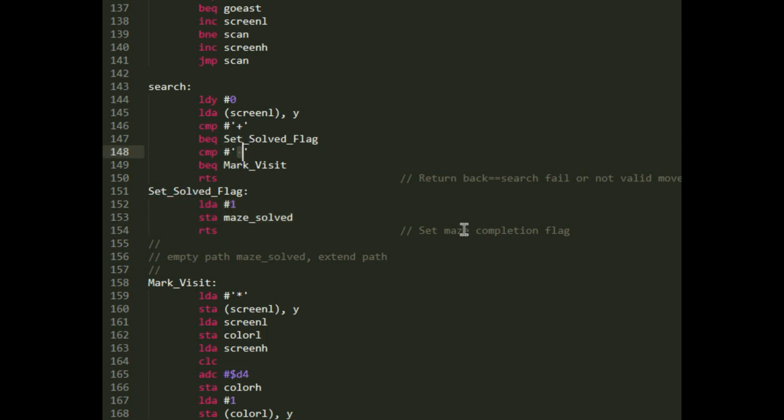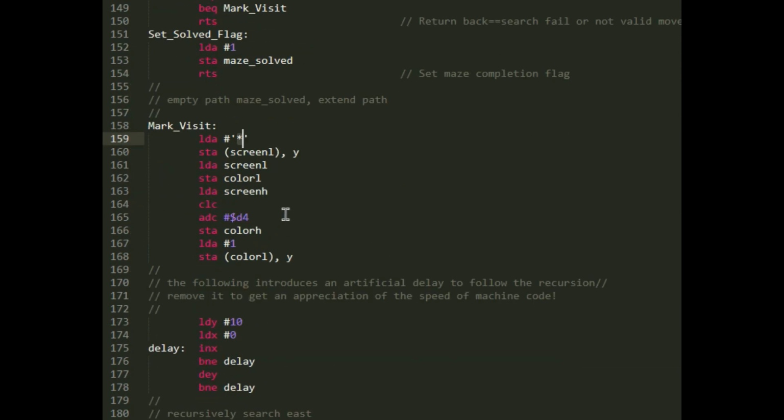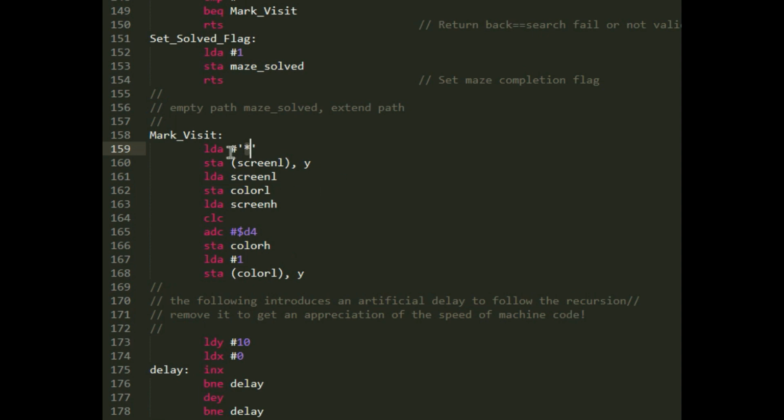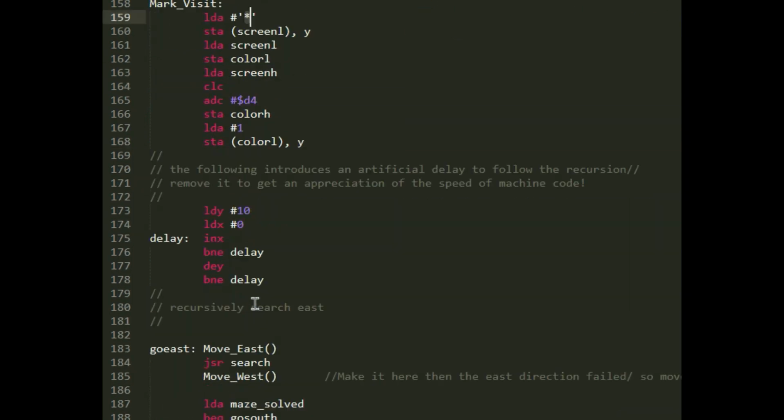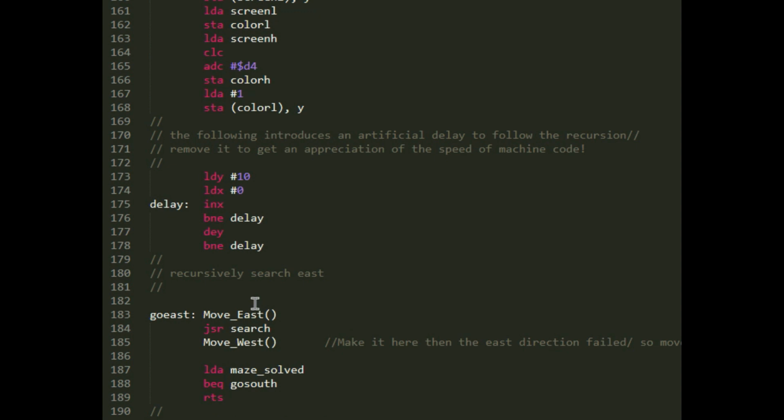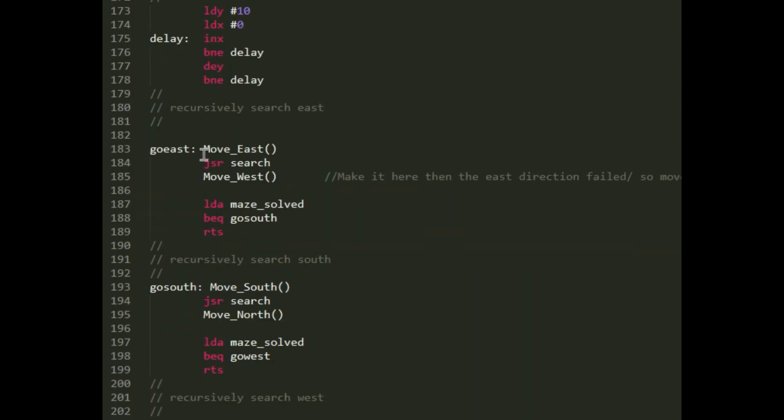If it is a space and you can move there, then it goes down here to mark visit. And all that does is put an asterisk. So it loads an asterisk and stores it in that position, stores it at that pointer. And then it comes down and does a little delay. You need that delay, otherwise it just, boom, spits it out and completes immediately. And then it continues on to go east.